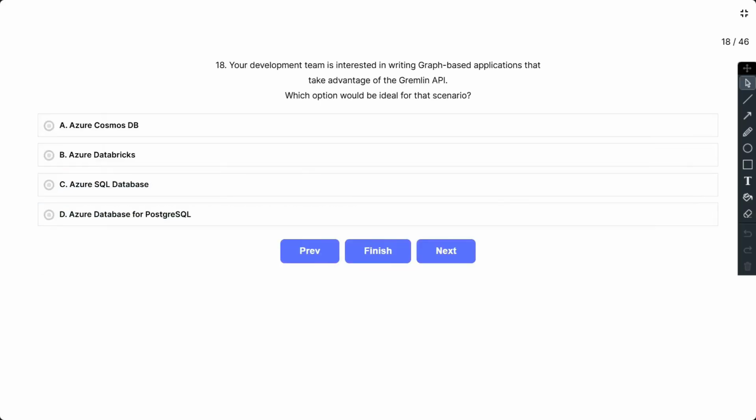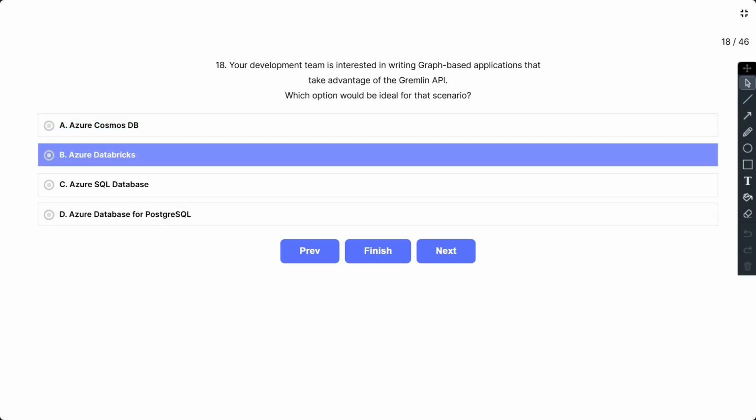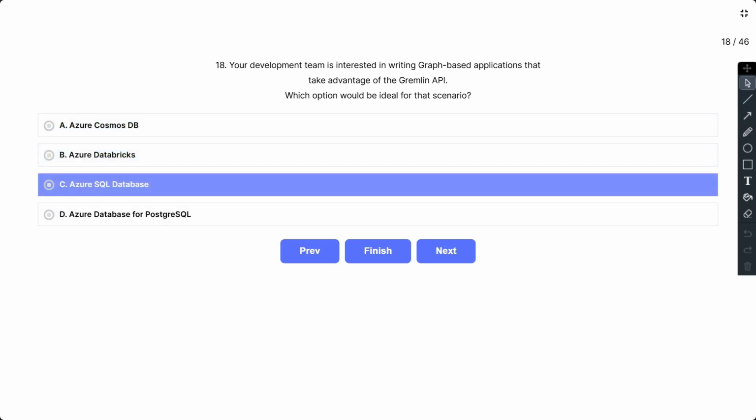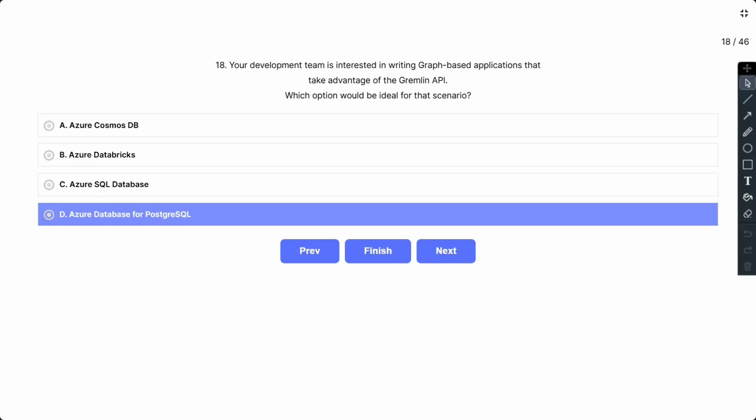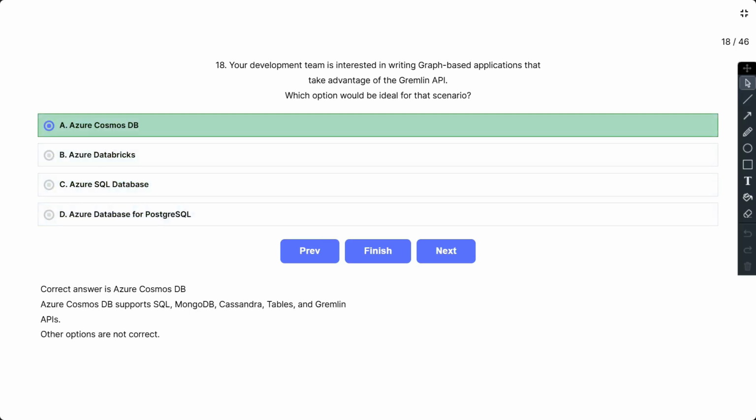Question number 18. Your development team is interested in writing graph-based applications that take advantage of the Gremlin API. Which option would be ideal for that scenario? The options are A. Azure Cosmos DB, B. Azure Databricks, C. Azure SQL Database, and D. Azure Database for PostgreSQL. So the correct answer is A. So Azure Cosmos DB supports SQL, MongoDB, Cassandra, Tables, and Gremlin APIs. And all other options are not the correct option.